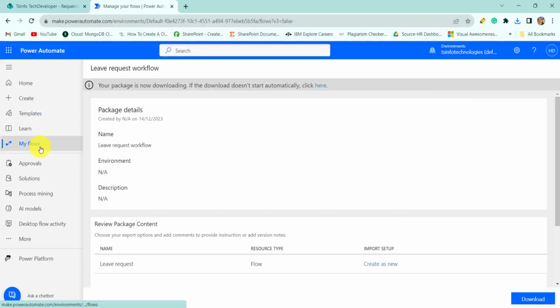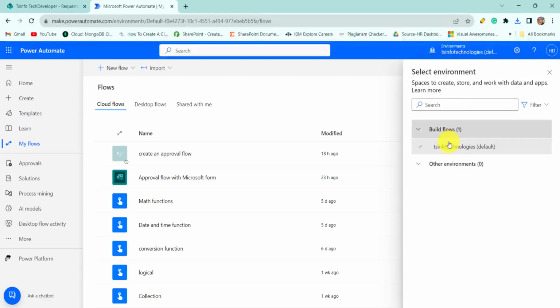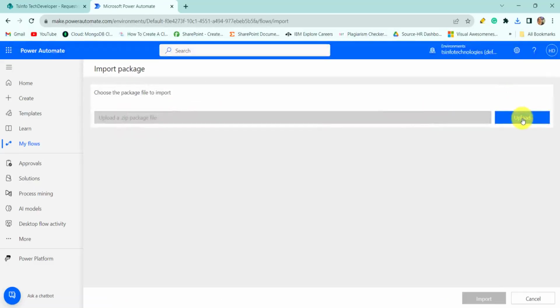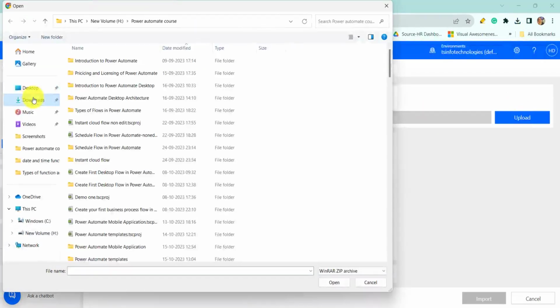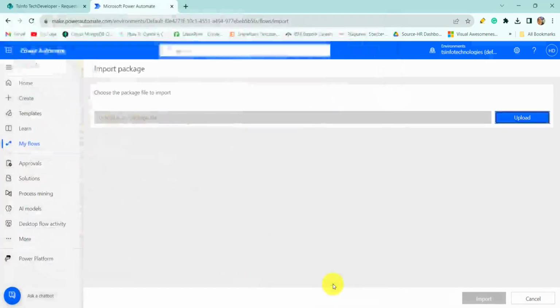For this also we will go to My Flows. Here you can see the import option. If you go to another environment, you can see the same import option. From here you can choose the environment. As I have one environment, I will import this solution file. From here you can select import package and click on upload. Here go to Downloads, you can see your package over here, and click on open.